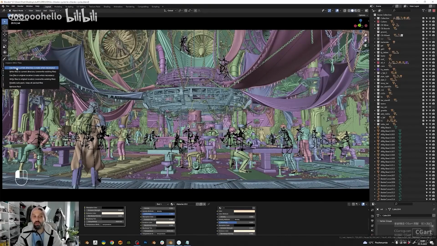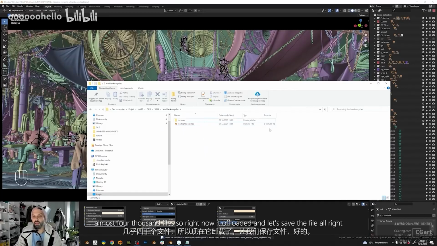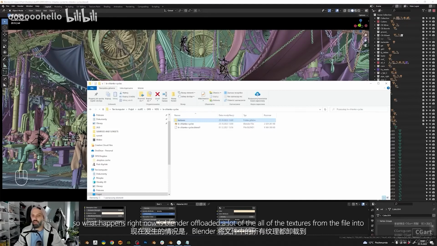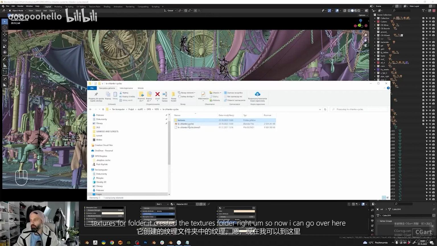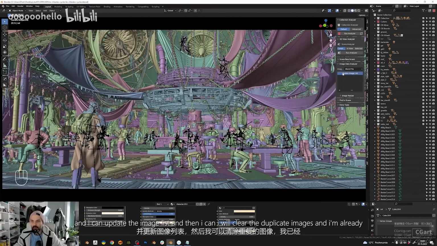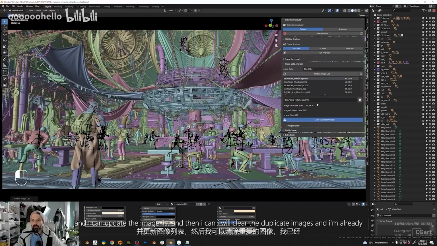So it has almost 4,000 files. Right now it offloaded, and let's save the file. What happened is Blender offloaded all of the textures from the file into a textures folder. It created the textures folder, right? So now I can go over here and update the image list, and then I will clear the duplicate images.